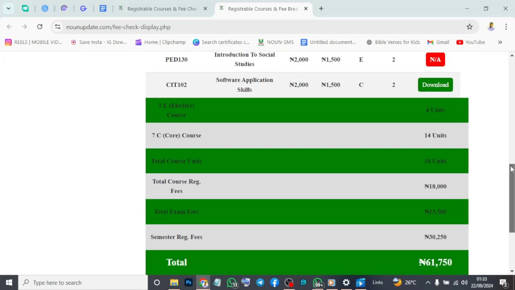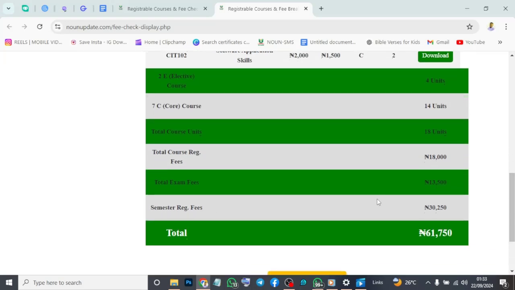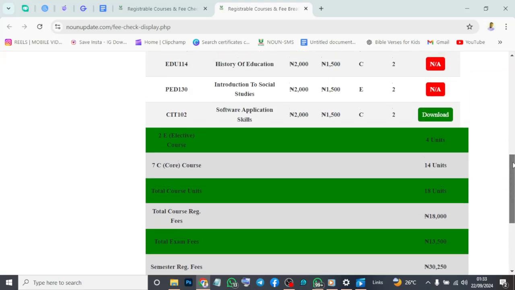So look at what you are going to pay. Your school fees for this semester is 30,250. Your exam fee here is 13,500. Total cost registered fee is 18,000 naira. Total cost unit is 18 units. Your carryover cost is 14 units. They have also broken down everything for you.